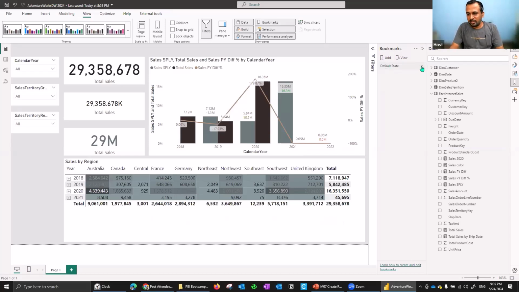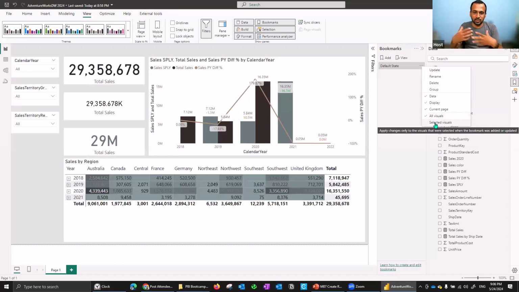Rename this to default mode, default state here. And on the three dot icon, we have multiple options here. We have the option to update, rename, delete, or group this one. And also we have the data option. This is important. So what does it mean here? So all visuals or selected visuals. Either we can do this for selected visuals, or it can be for all the visuals on this page. So for me, this default state has to be for all the visuals. So let it be all the visuals.